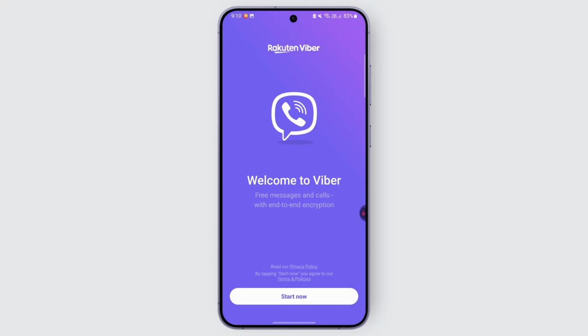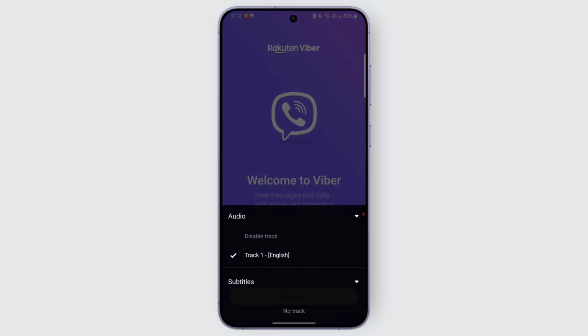So if you want to fix that issue, what you need to do is once you start playing the video, look out for the subtitle icon in the bottom left and select it. After you select it here, you'll be finding a section for audio. So you can tap on audio, this arrow right here, and here you'll be finding an option called audio delay. You can just go over and tap on it.